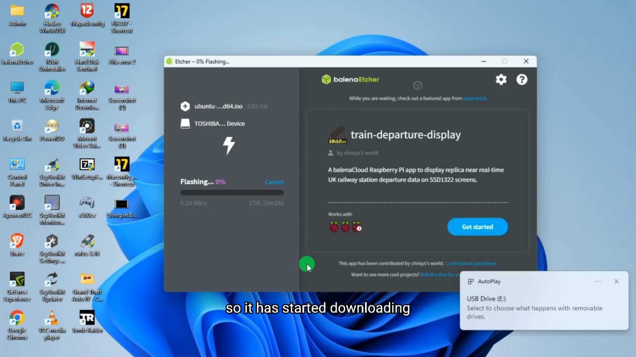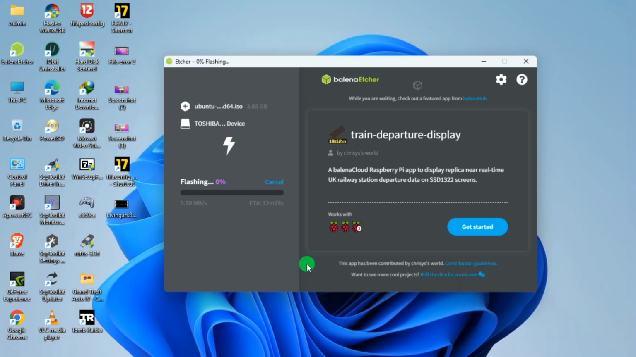So it has started downloading. This is the adverts and several other stuff. So I'll fast forward the video to get to the end of the installation.